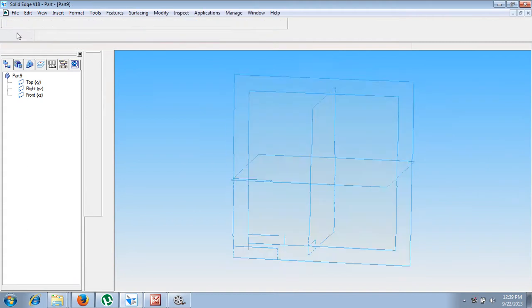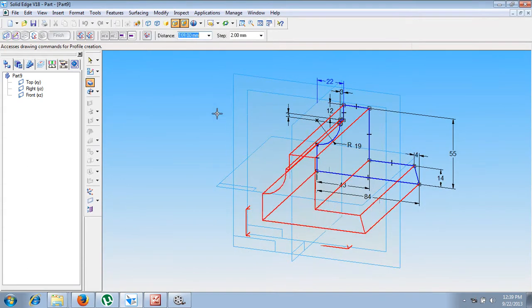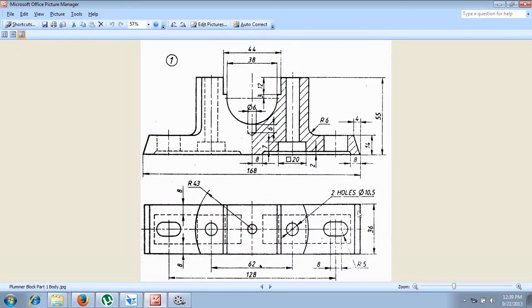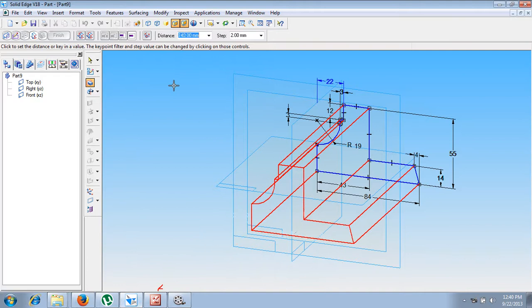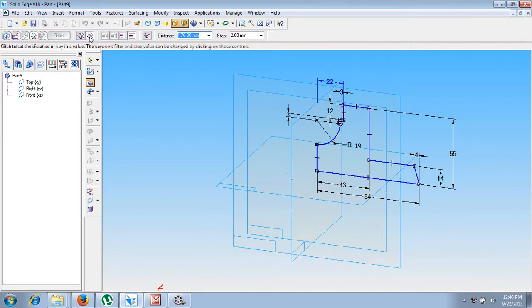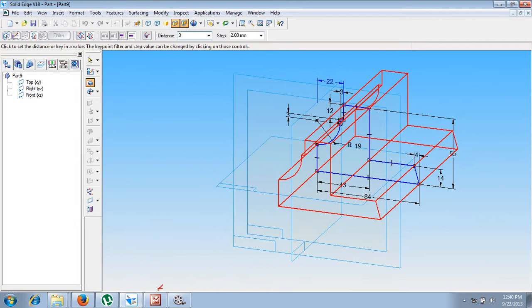Then let me say return. Now, giving this thickness, please observe the top view. With respect to the center, if you measure, the 36 mm is equally divided on either side. Now, giving this thickness as 36 mm, go for symmetric extent as 36 mm.